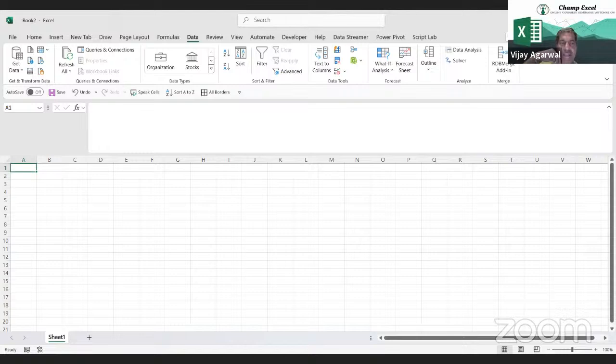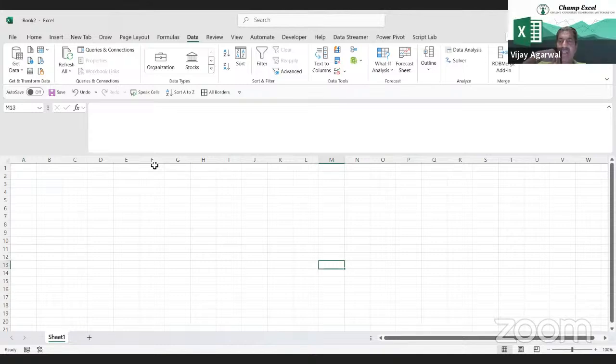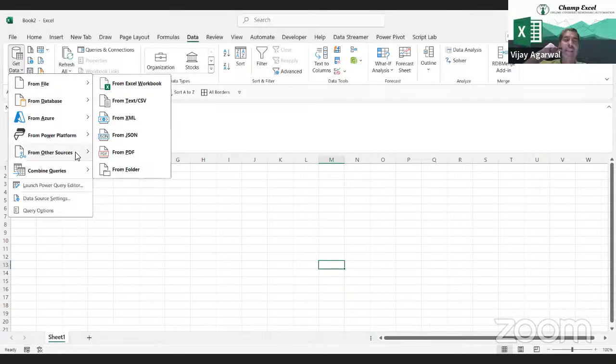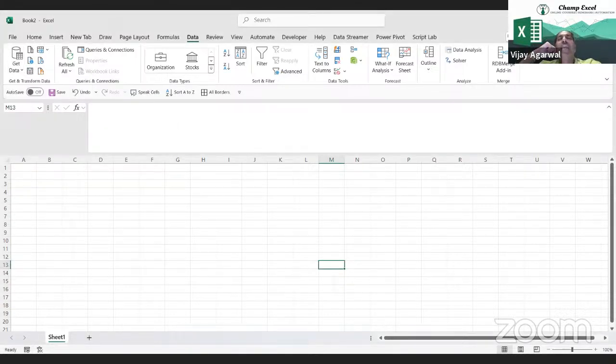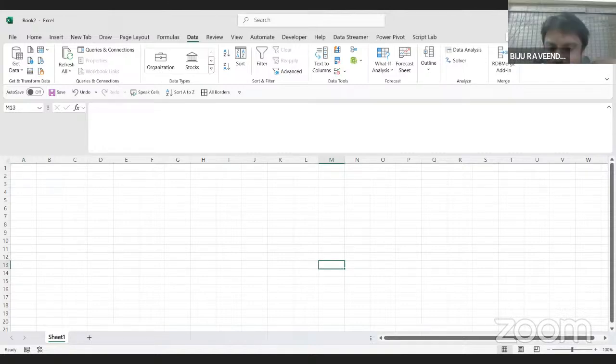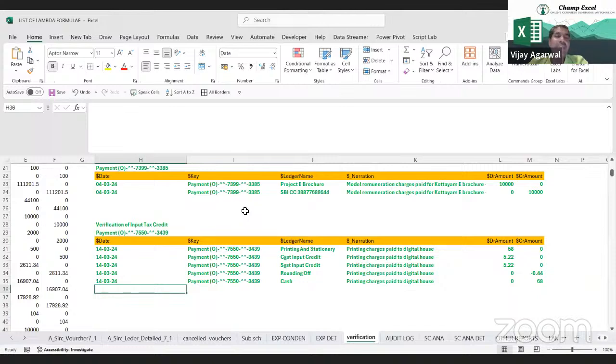Sir, can I go back to the sheet? Right now it's blank, no? Do you want to show how to bring it to Excel? I believe that's okay. I have already shown that in my course, and people generally know it. But because this is a new table, how you brought it into Tally was something new for everyone, I believe.